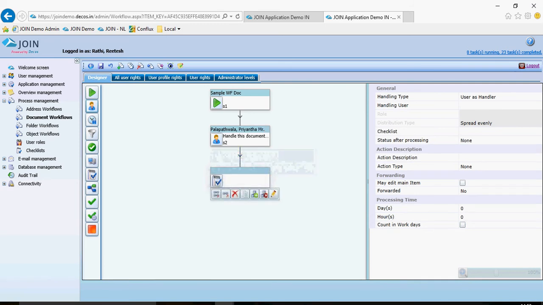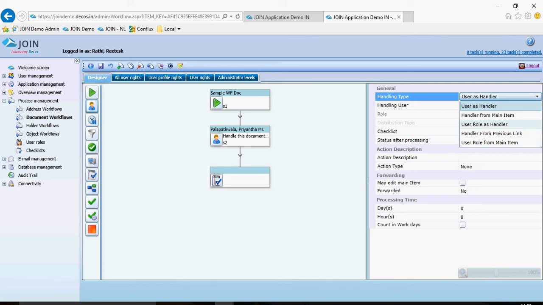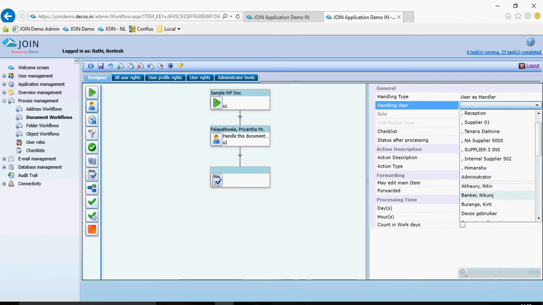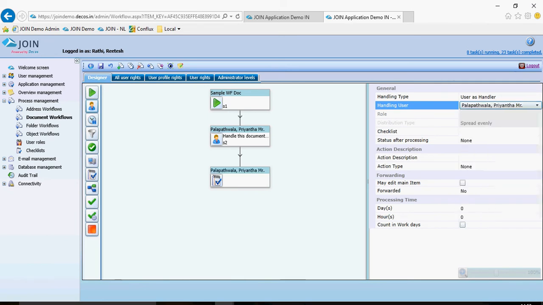So checklists can be created again under process management. On the left side it says checklists. So here I'll say this check, again the checklist can also be handled by a particular role, like a group of people, or a particular user. So I'll just say handler, and I'll say this person is supposed to handle this checklist.